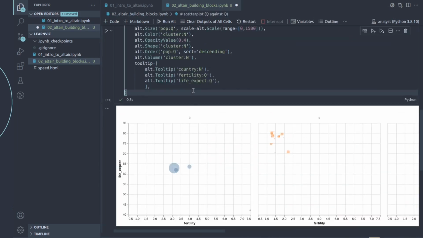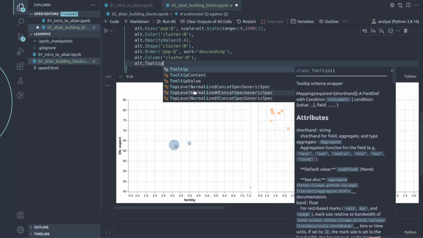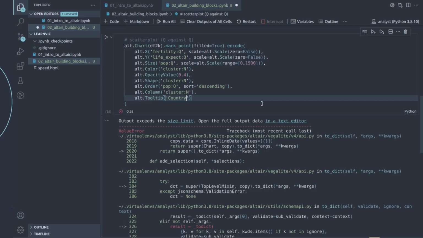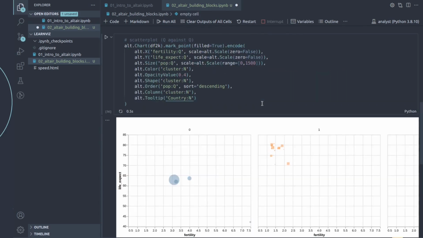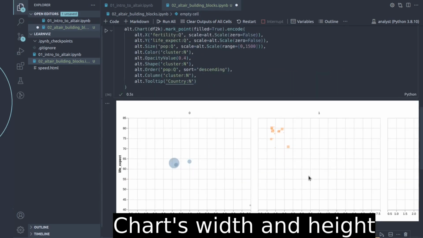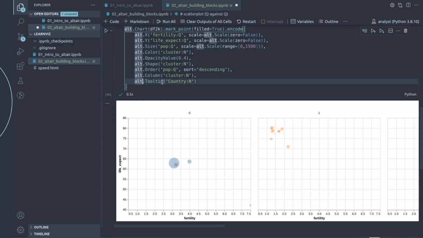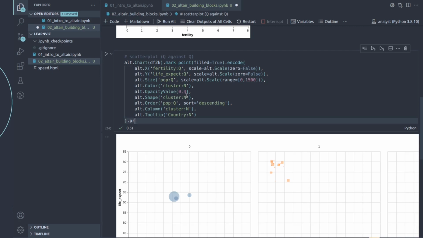We don't need all of the tooltip anymore. Let's just say alt.Tooltip. We just want to have country. Country is all we need. Of course, we have to remember to give it a nominal. Okay, but if you see that this is running way too wide, you could change that using properties. We've seen this previously, just very briefly, but you could say properties and change the width and height. So let's say the width is going to be 150, and let's say the height is still going to be 150. So let's run that.